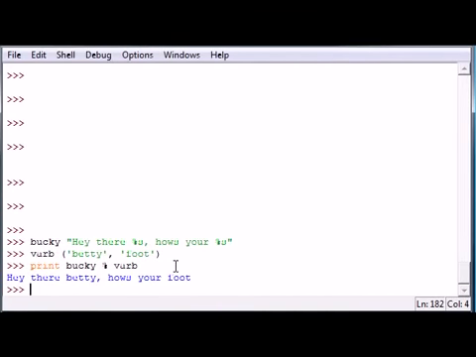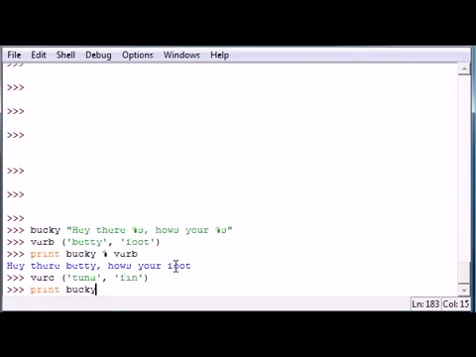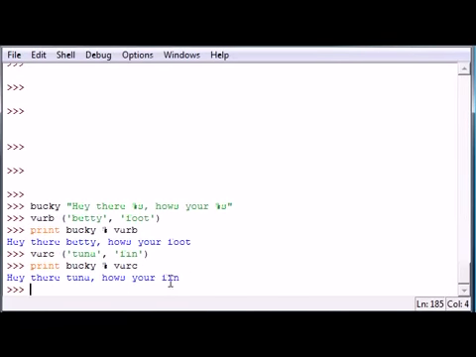You can also write something different like var c and change it up a little bit, like: hey there tuna, how's your fin? Wow, I'm clever. And now you can print Bucky % var c: hey there tuna, how's your fin? So again, this is a way you can write a program to customly greet different people using the values they inputted or something, which I might just show you later if I get ambitious.